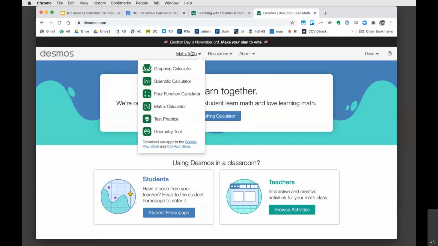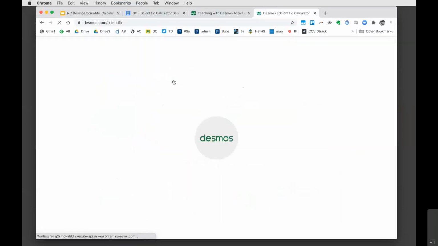Up here in this list of math tools, you can see the scientific calculator right here. We also see the 4-function calculator we talked about with the younger grades teachers last week. And we even have some cool things like a matrix calculator and a geometry tool. But we're going to hit the scientific calculator right here, right now.